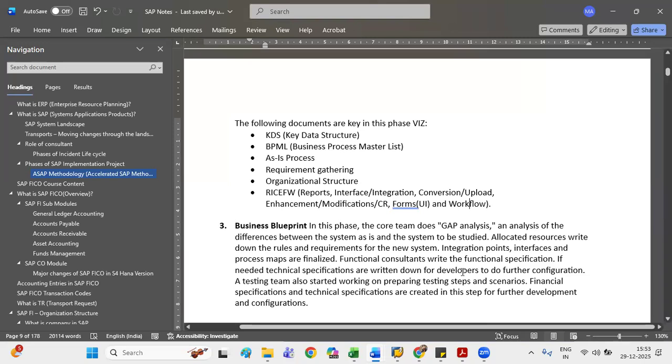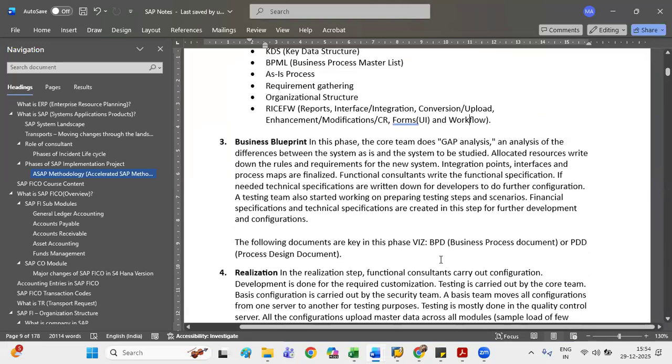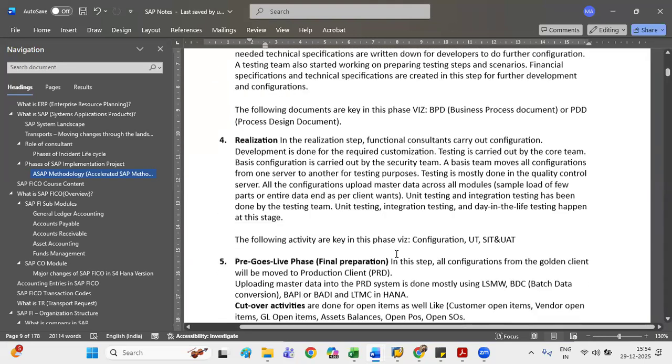Consultants are going to write the functional requirement, and they are also going to write the technical specification for the developers, for the customization. That means you will have to provide the logic to the developers. Again, sign off is required first. After this stage, you will have the document called the business process document or PDD document. Both are the same document, or you can call it FSG as well.